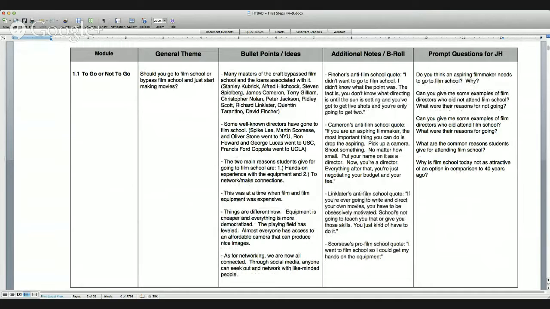Yeah, I think it's an important topic to address because there's still that question, for any budding filmmaker or director, of whether they should go to film school or not. And I think if someone decides to take this course, clearly they're leaning towards not going to film school.